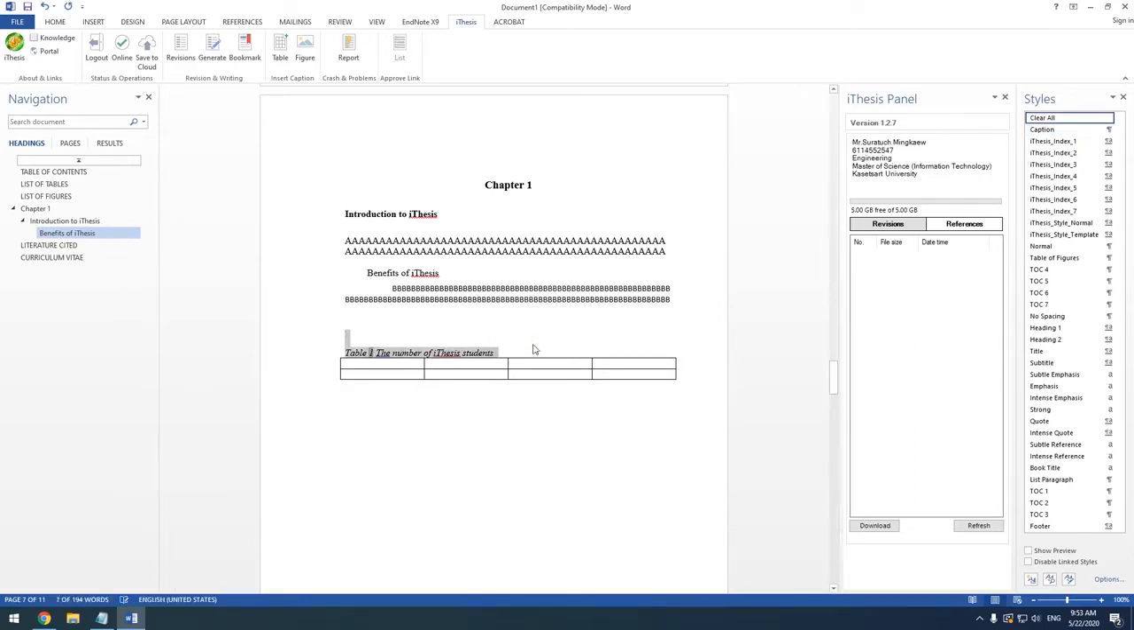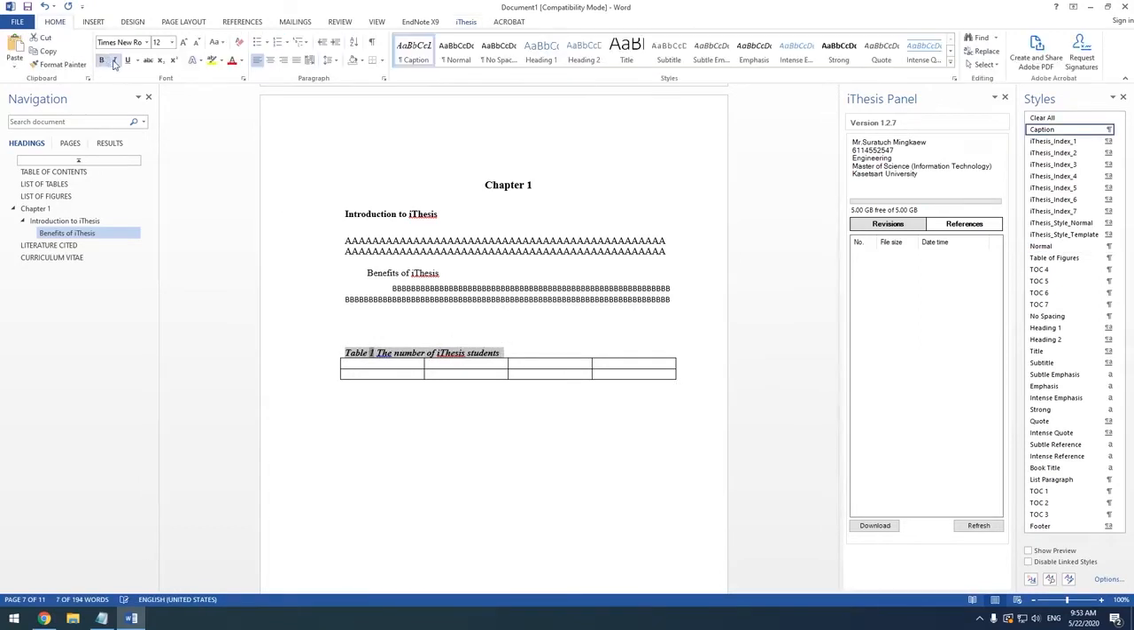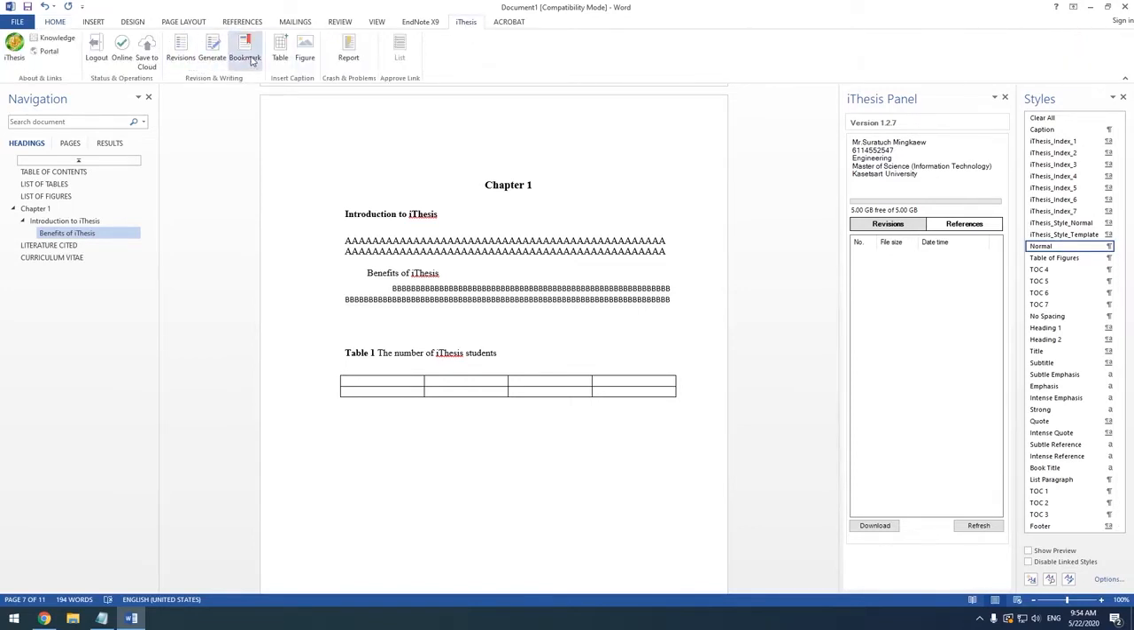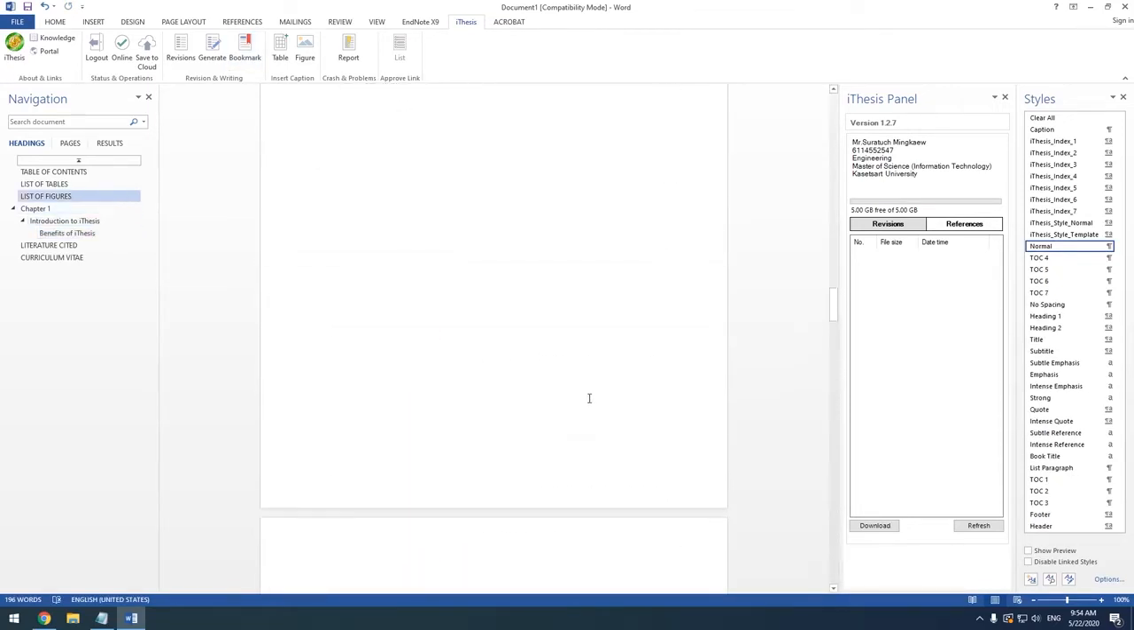After this, we highlight both Table 1 and the caption. We need to format first because for a table we don't need it in italic. We allow you to use both only the word Table 1 or Table 2, and the title of the table we need in not bold, and then you enter. After that, you go to iThesis again, and then you click bookmark. And you scroll up. You will see the number of iThesis students.